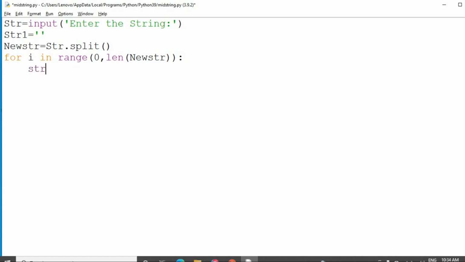After that I am going to add this element into the empty string1. That's string1 plus new string of i. I am adding the i element of the new string, which means the split format of the string, into the empty string.